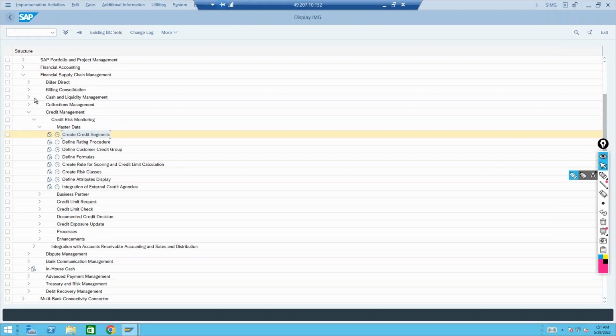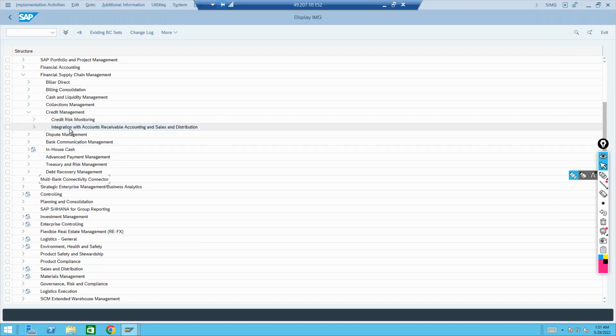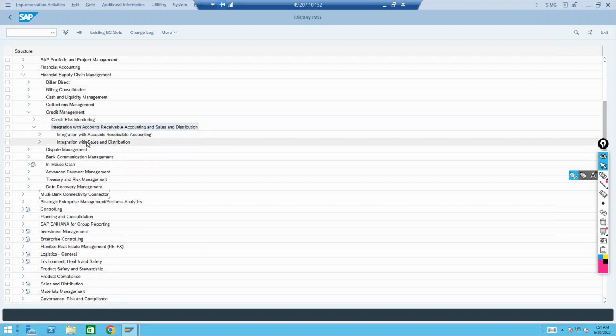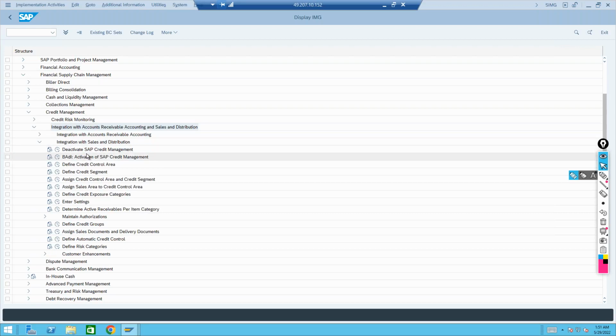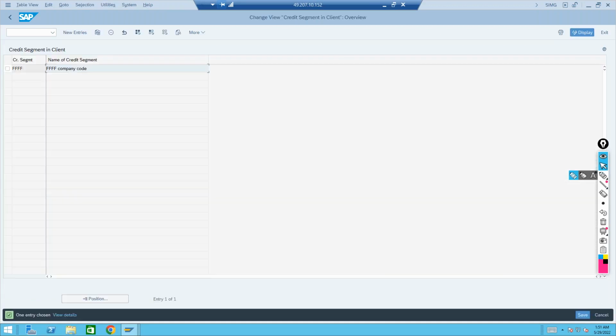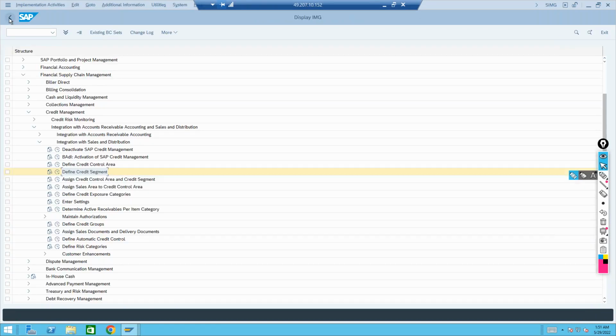At the same time, we can also create a segment in the integration as well. Okay, let us close this now. Credit risk monitoring. And if I go to SD, integration with sales and distribution, even here we create the first thing called define credit segment. And you go here. So you see, this is where we can create. This is the sub credit segment. You see, no functionality, no currency, nothing. At least the main credit segment has a currency option, right? So this is a sub credit segment.